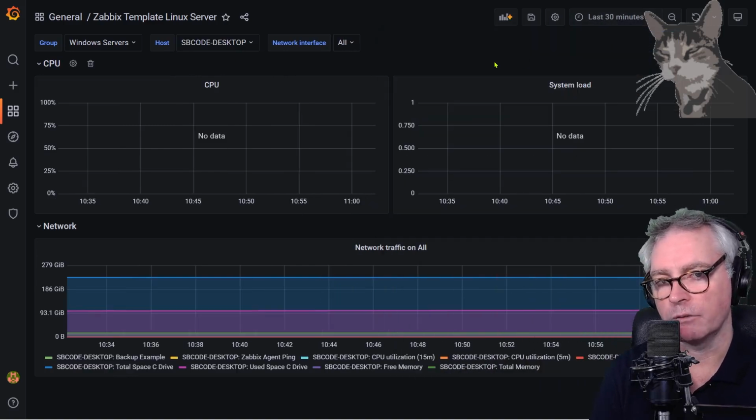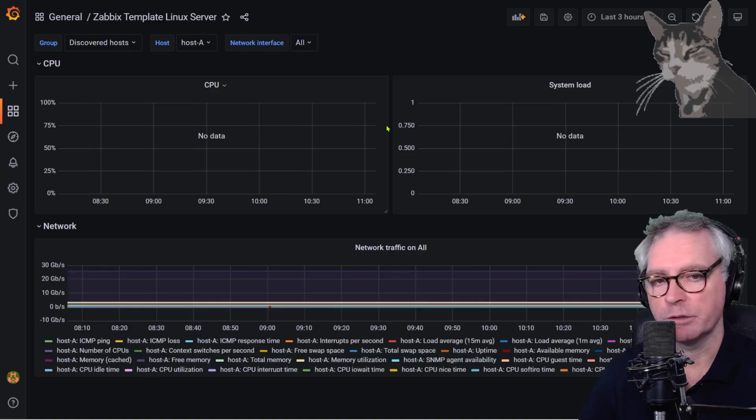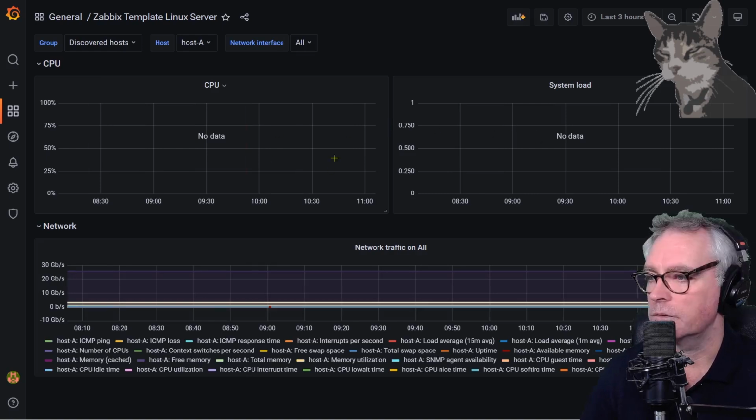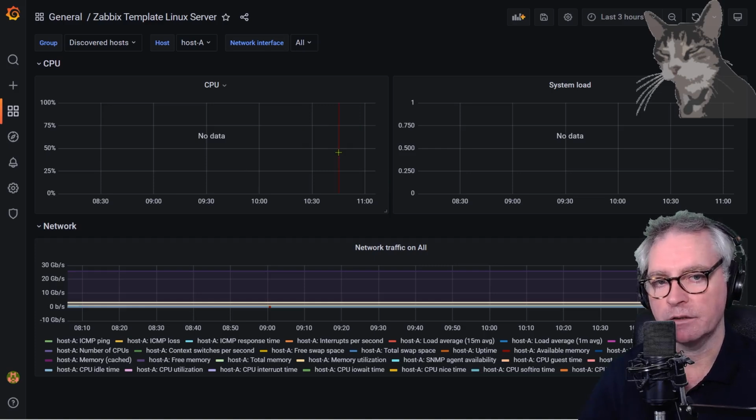Anyway, I'm just going to let that run for another 10 minutes and see what happens when more data comes through. Okay, so it's been running for about 5 extra minutes now. There's still not any extra data coming through here. The problem here is the default templates worked in Zabbix 5, but not Zabbix 6, because Zabbix 6 now uses tags instead of previously it would use a concept called application.